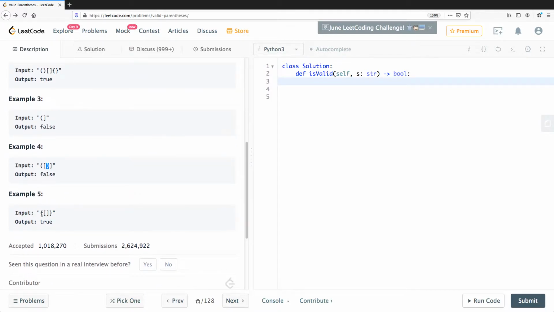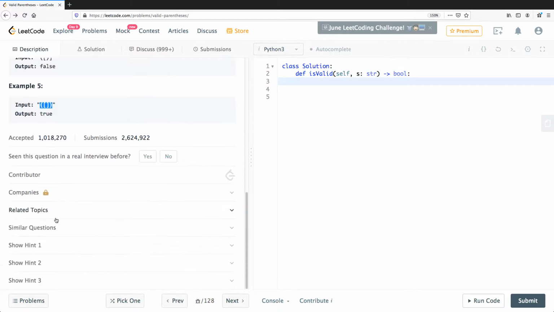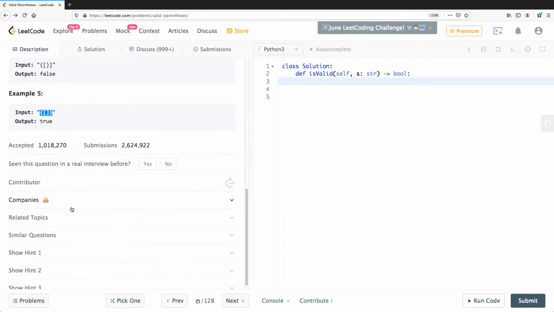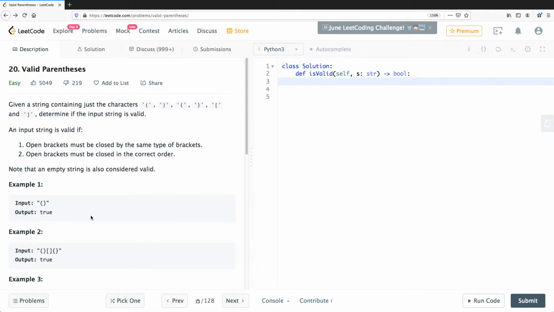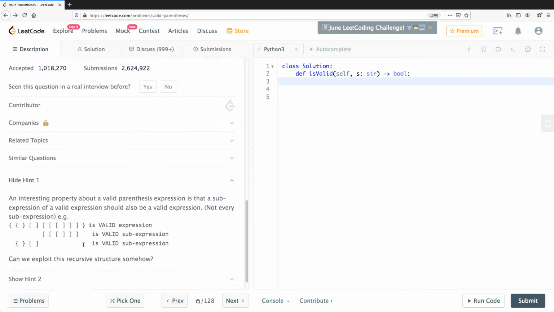This one is true because not only do you have the required number of characters, the count of the characters, but the order is important too. So the order is correct here as well. So how can we go ahead and take a shot at this problem? Let's look at the hints.